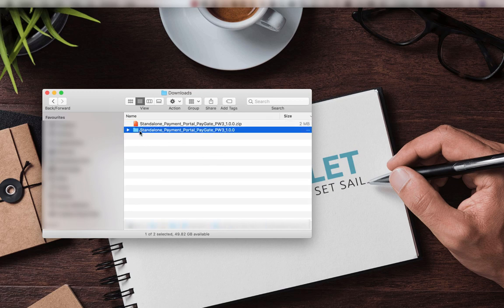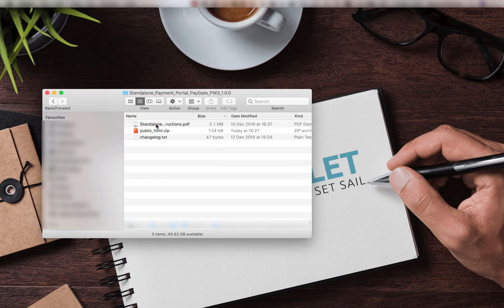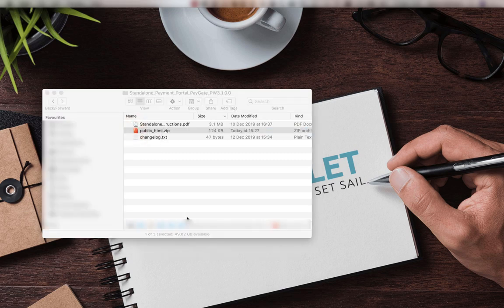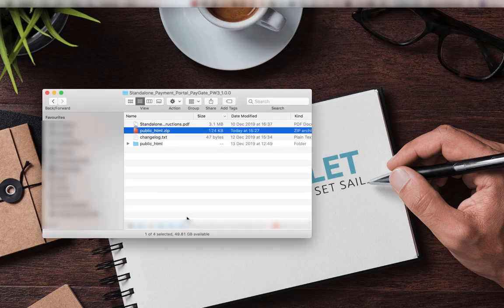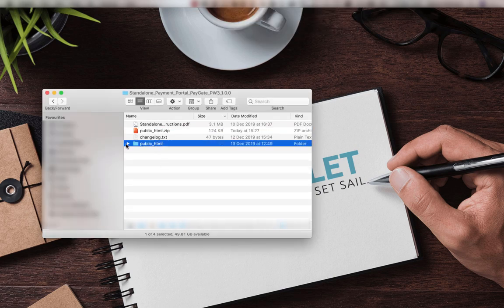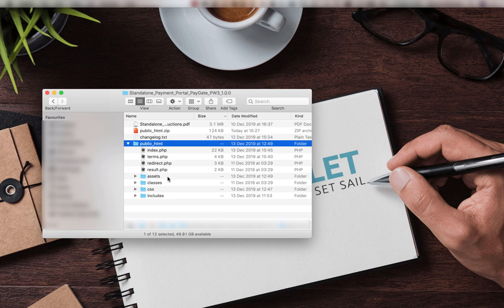Inside the folder, you're going to find your PDF instruction manuals, this public.html zip, which is the portal files, and your changelog. Depending on which version you have, your changelog will tell you it may be version 1, it may be version 1.01, etc. We're going to now unzip the public HTML. Inside of this, we will find the following files.